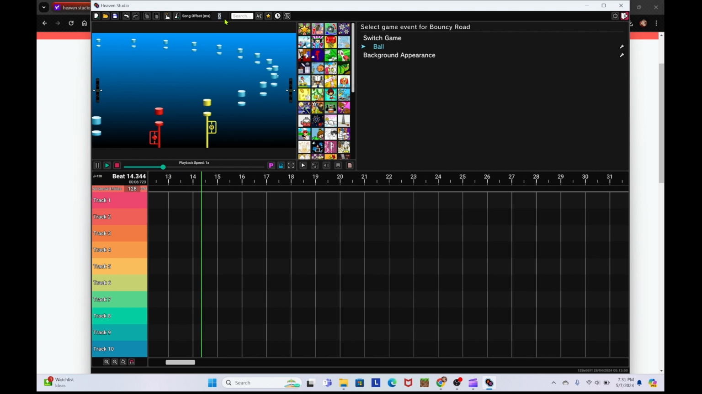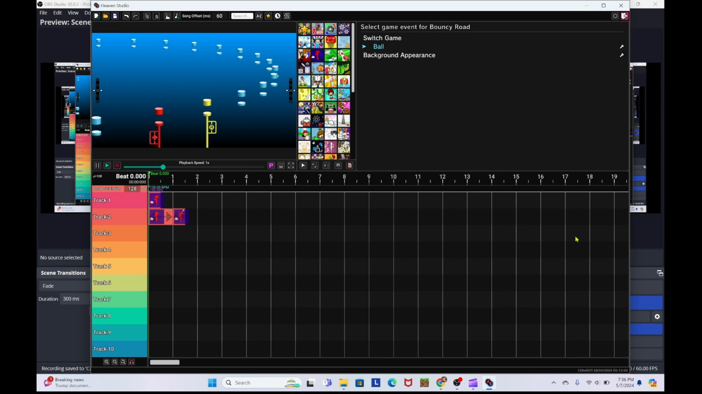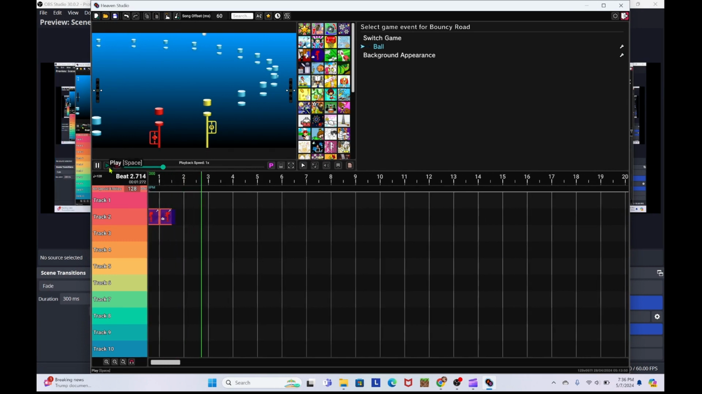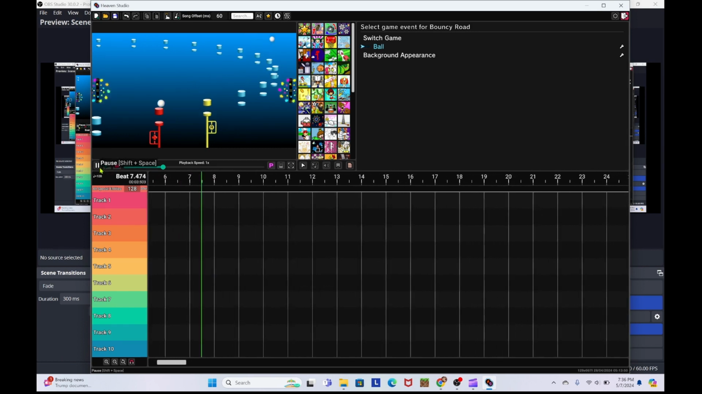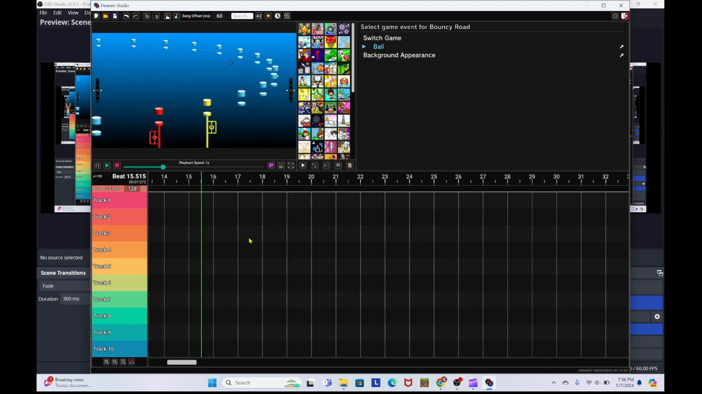So you use this song offset up here, which basically offsets the song so that it lines up with the BPM that you put in. So I'm going to mess with that a little bit and come back when I get it right because it does take a very long time. So I figured it out. 60 seemed to work perfectly for this song. You can see that the beats in the game now match the song.